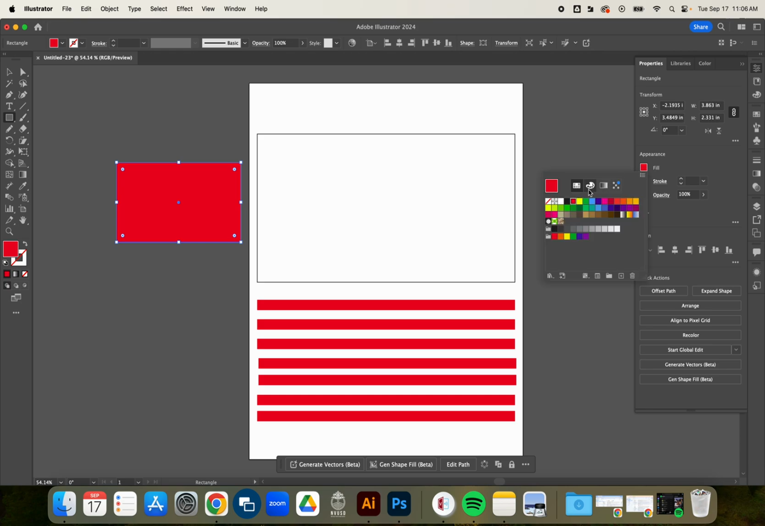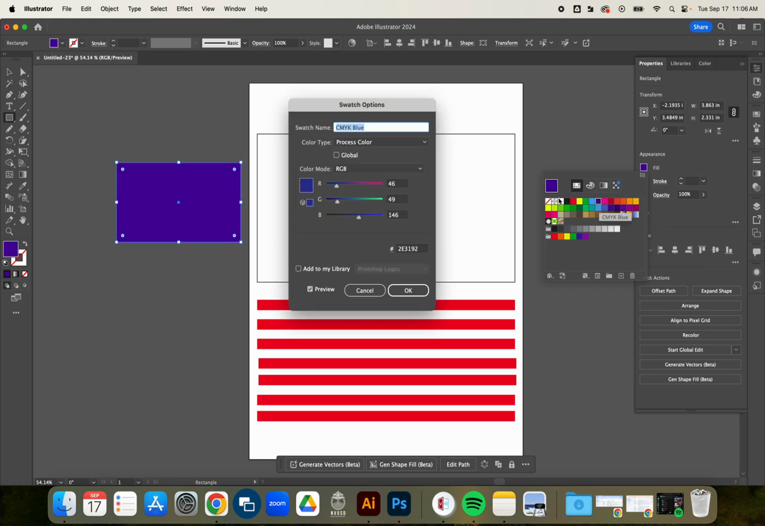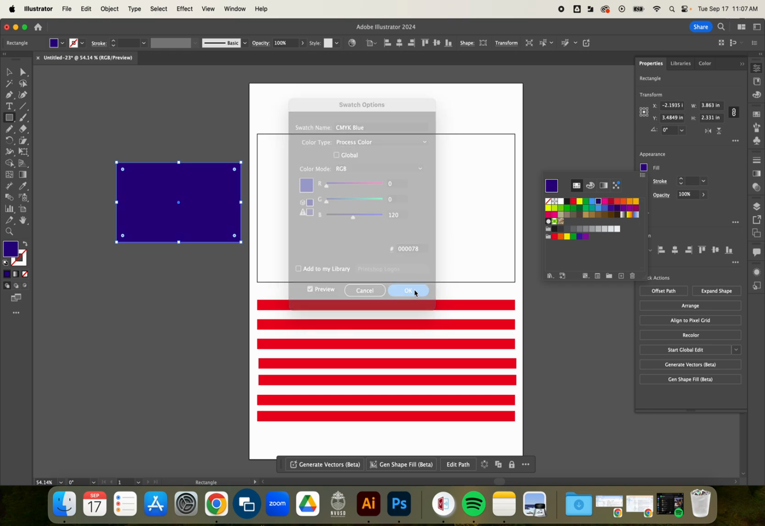So this is the blue part of the flag, so we can make it just a standard blue, or if you want to make your own color, you can double click onto whatever color you're selecting, and then you can use these sliders to dial in that color to be exactly what you're looking for. I like a nice dark blue. Hit OK, and now that swatch is then changed.